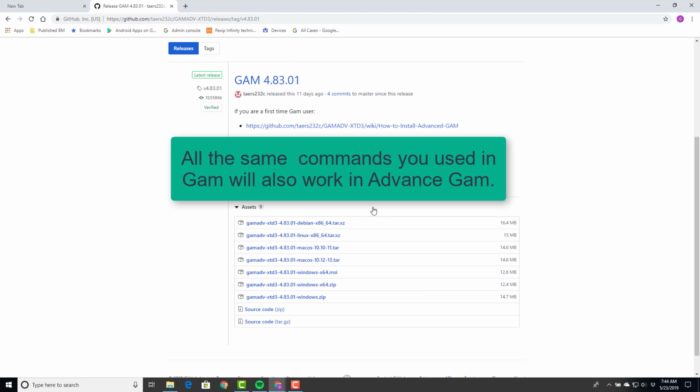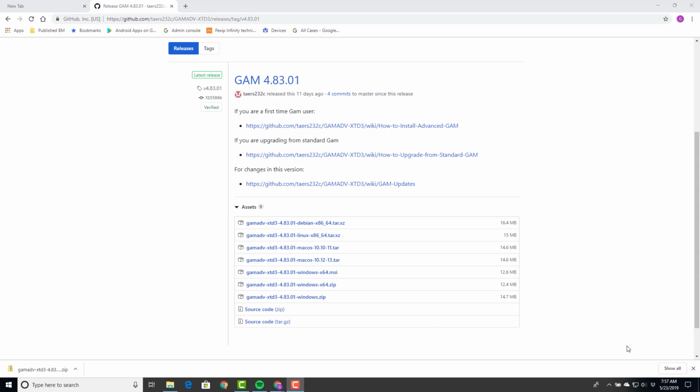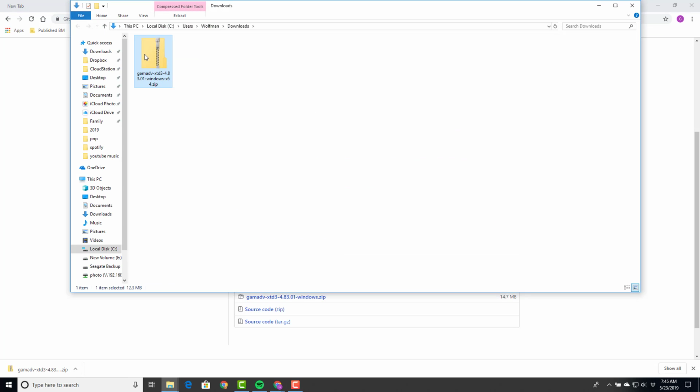One thing you should know about Gam and its releases: everything you did in Gam, you can do in Advanced Gam. Because I'll be installing this on a Windows 10 64-bit system, I'm going to download the GamADV-XTD3 Windows x64 zip. You may see a warning, in which case you may have to click the up arrow and say keep. Say show in folder. You can extract it.